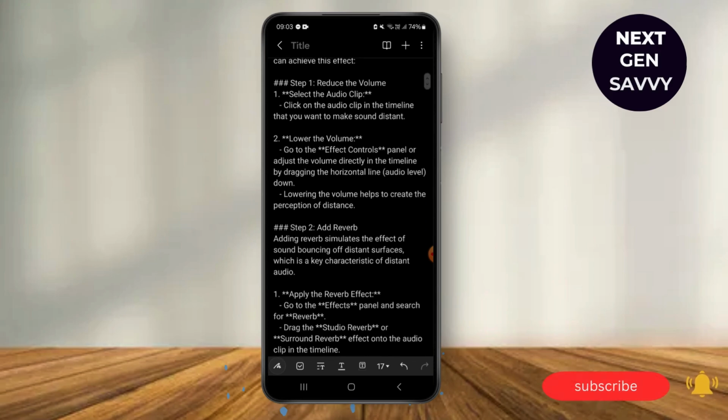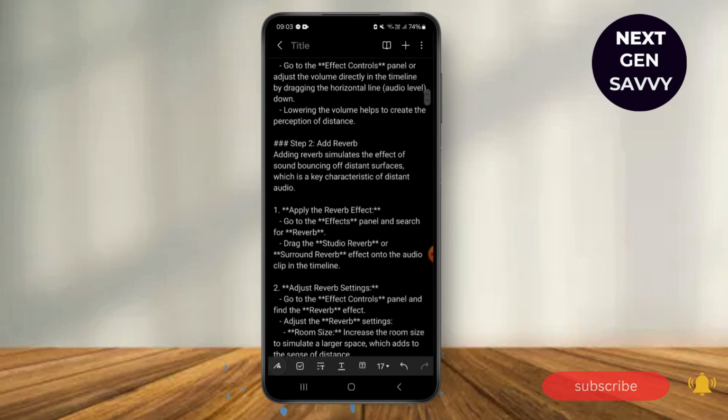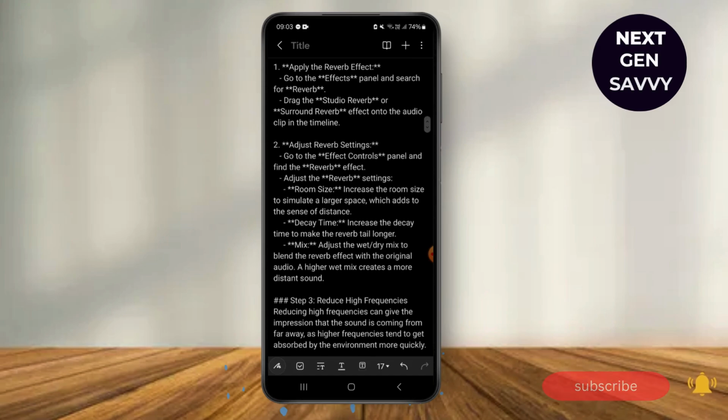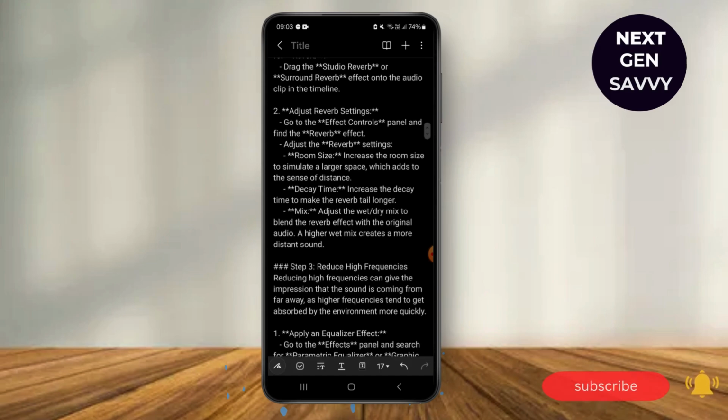So after that, you can add the reverb. Adding reverb simulates the effect of sound bouncing off distant surfaces, which is a key characteristic of distant audio. So apply the reverb effect and adjust the reverb effect settings with your choice, like larger, decay time, mix, whatever is written here. Follow the steps here.